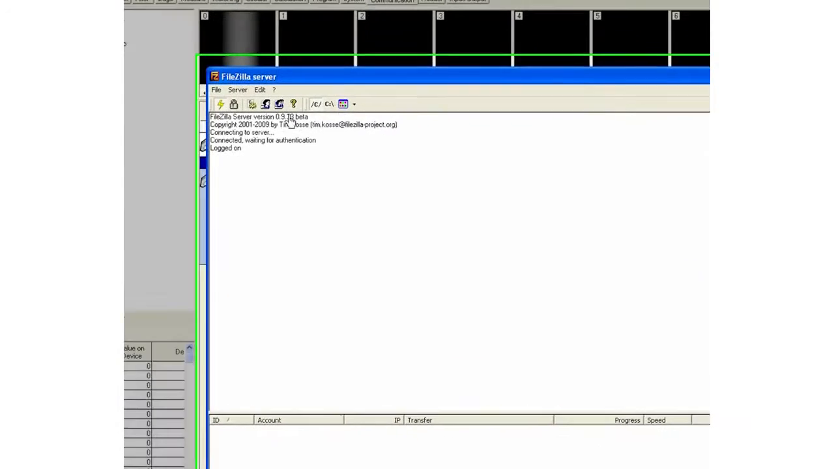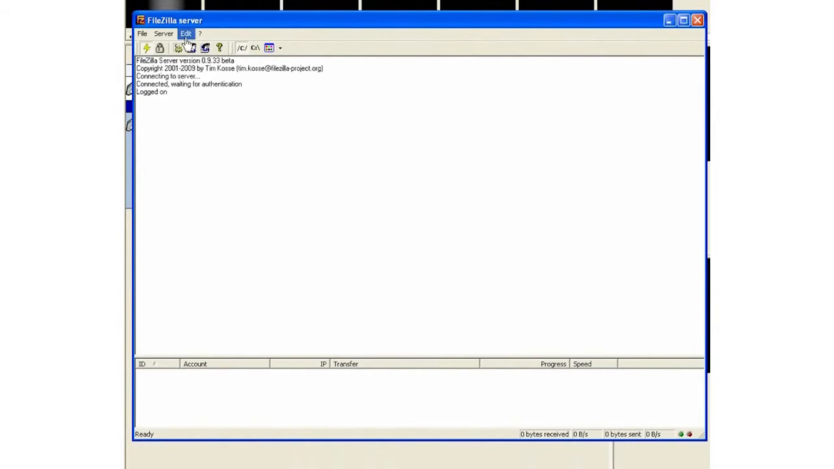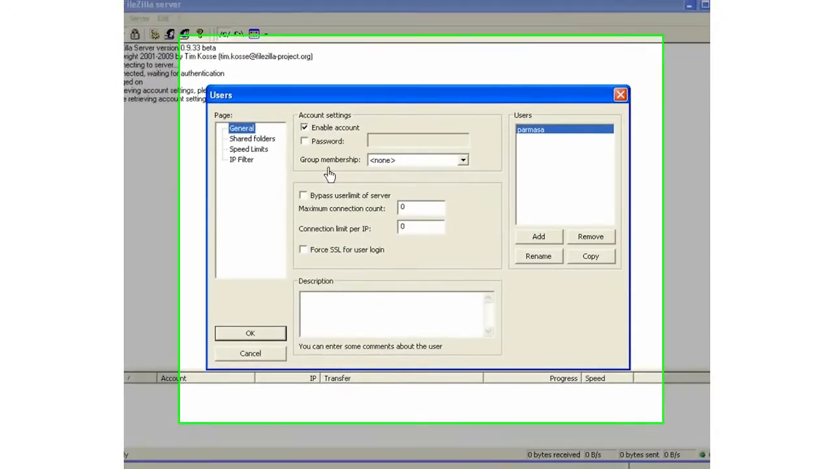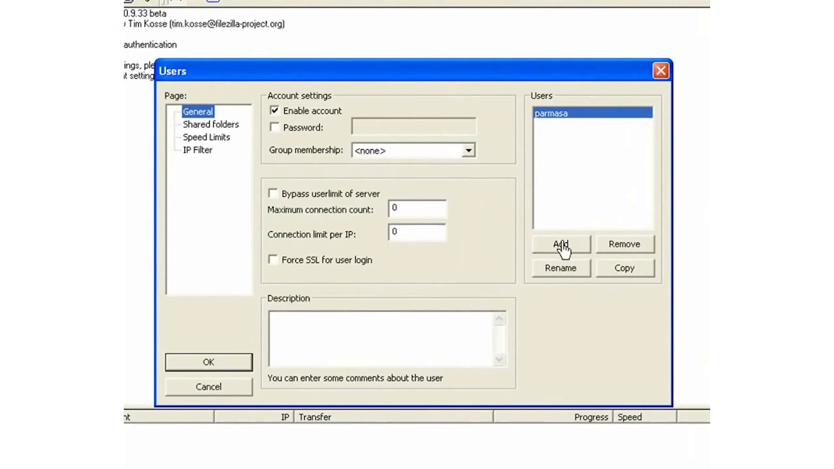Once you have the server interface open, if you're going to be using FileZilla, where you need to go is to users and make sure that you actually add a user account. In this case, I already have a user account called Parmasa. You can enable a password. I don't have one in my case.